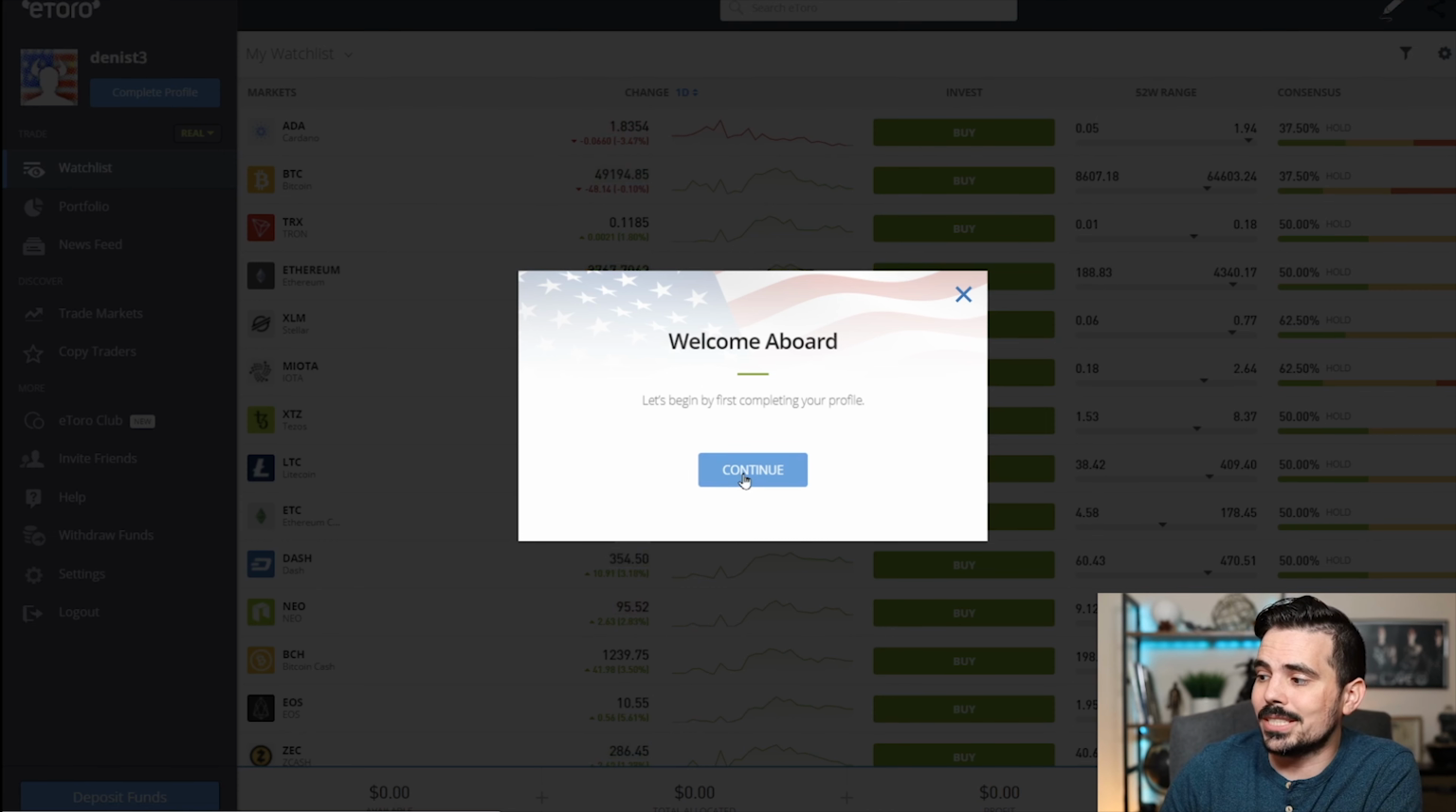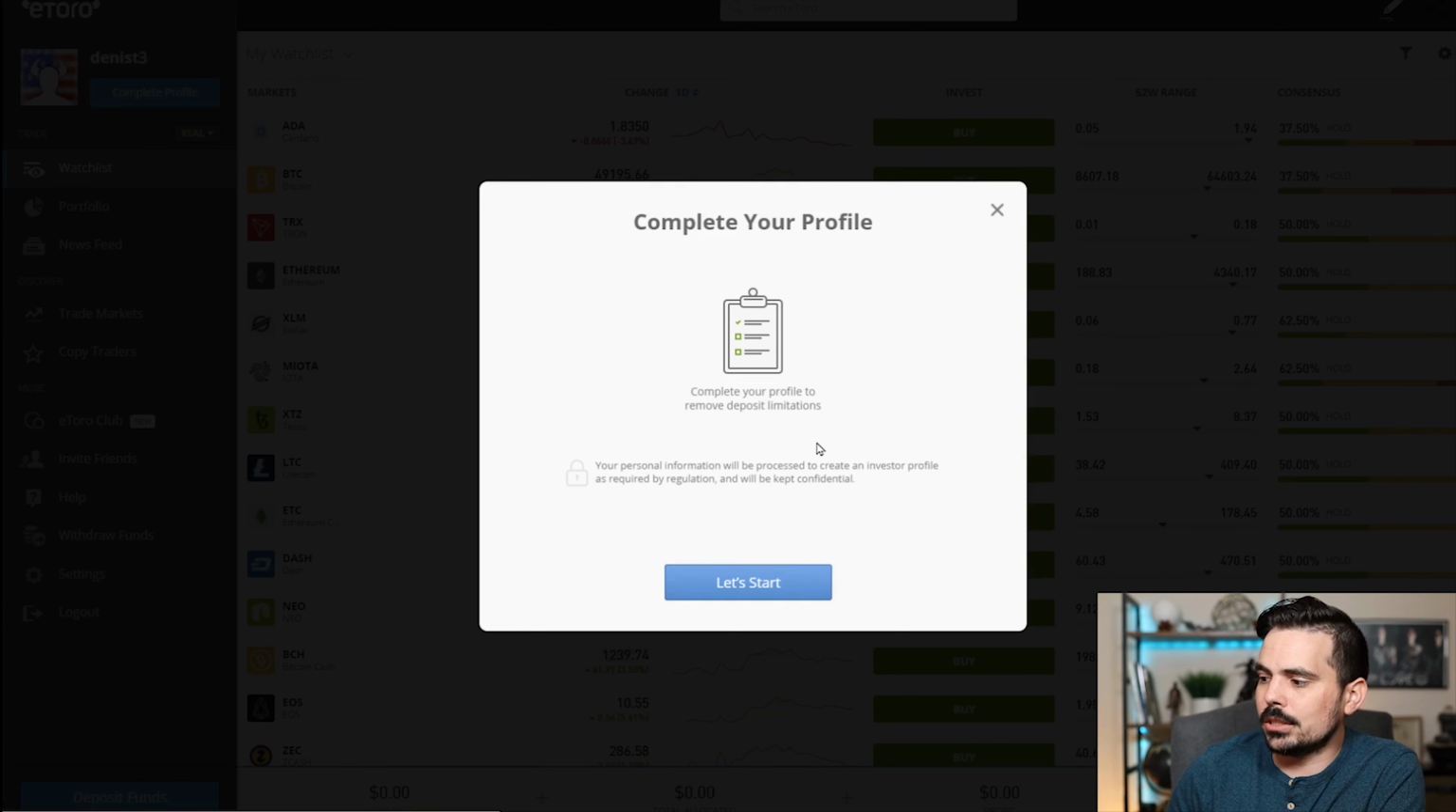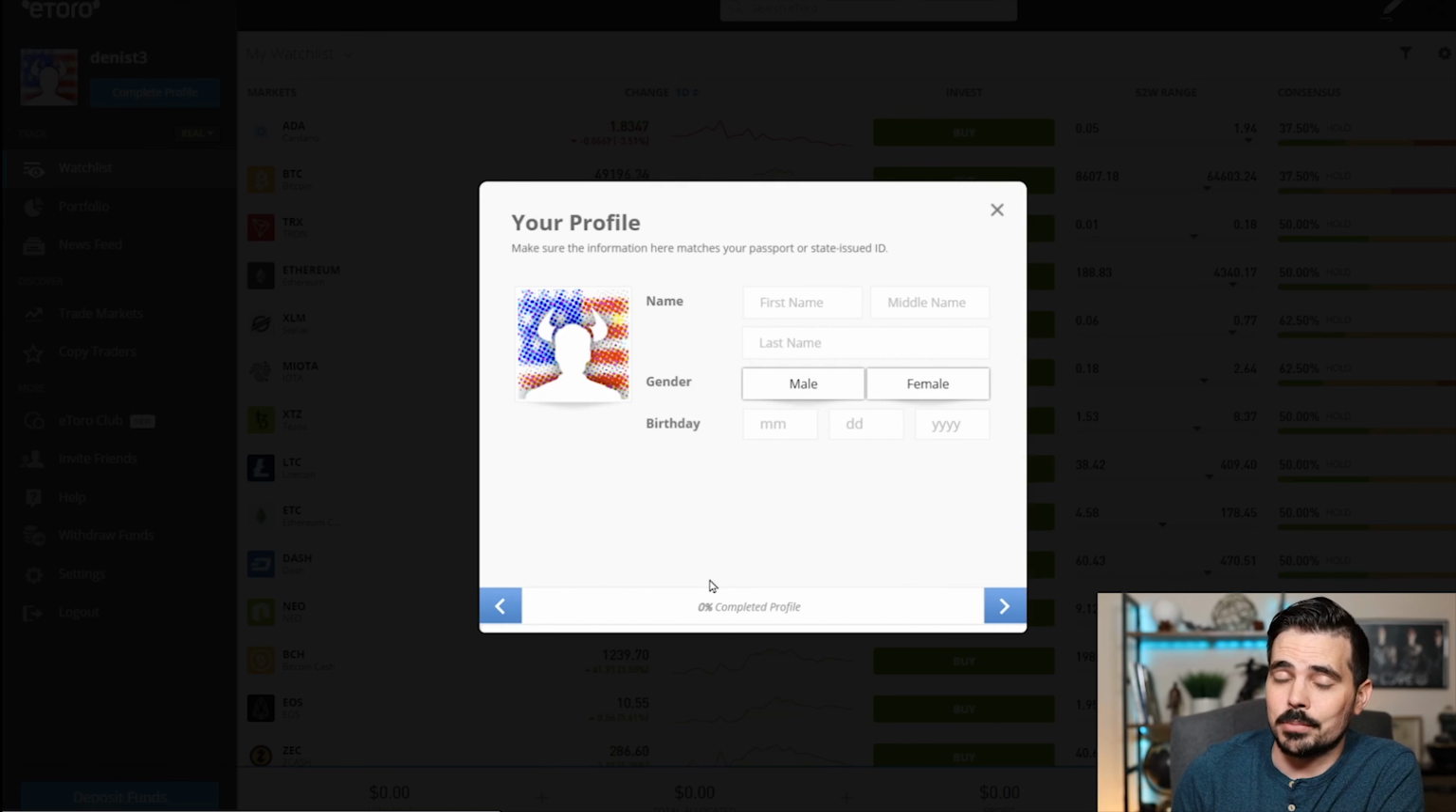So we're going to click on here where it says continue, and from right over here it's going to ask us to go through this process. Now there is going to be information that we're going to have to plug in that is going to need to be important to verify your account. So you're going to need to do your first name, your last name, your gender, and also your date of birth. So we're going to go ahead and plug this information in, and then click the little arrow button here at the very bottom right.